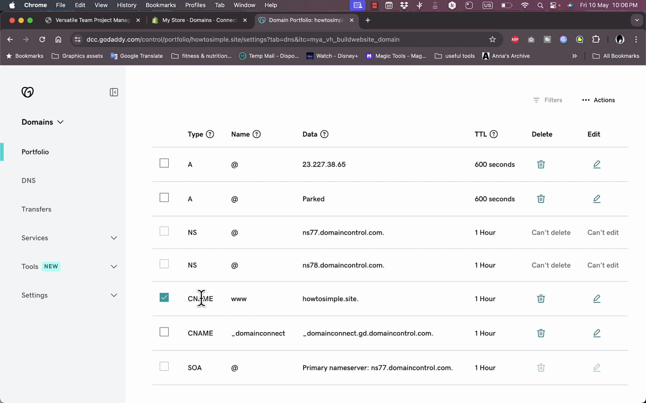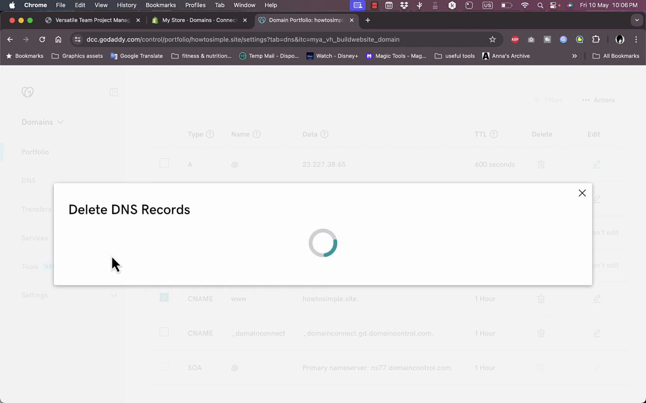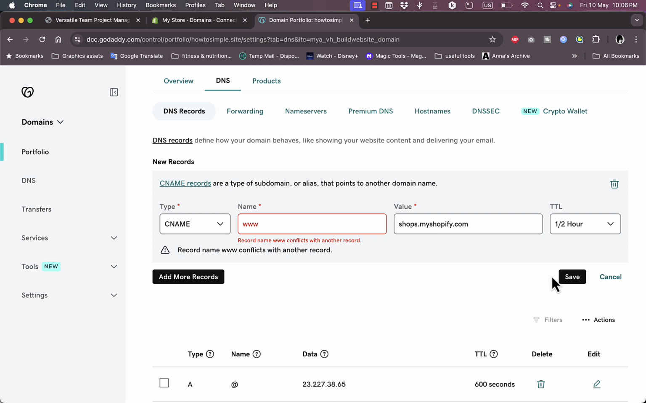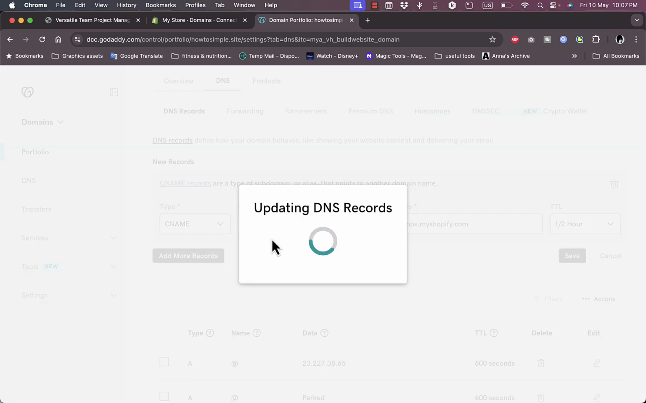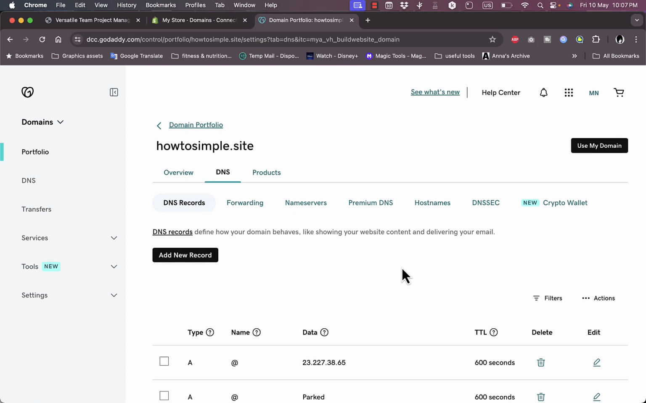So if you see a CNAME record with the same name, www, you should delete it. Okay, so click on delete and then delete record. Okay, it's successfully deleted. And now let's try to save the CNAME record that we added. Okay, and it's successfully added. So we've successfully added the two records that are needed to connect our Shopify store to the domain name.